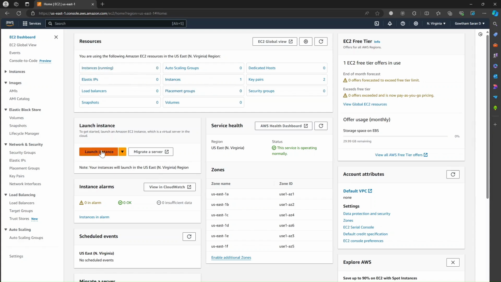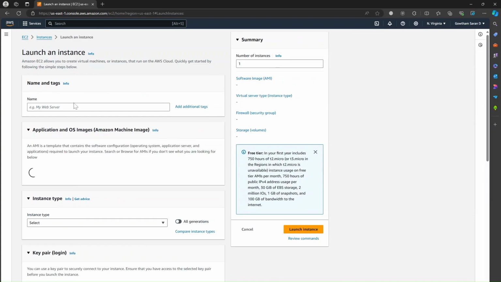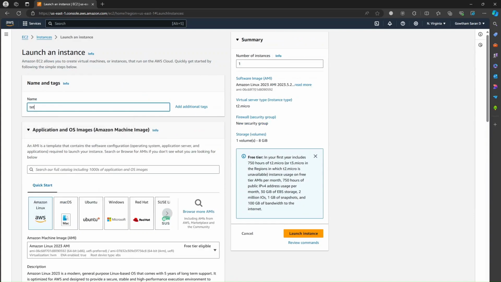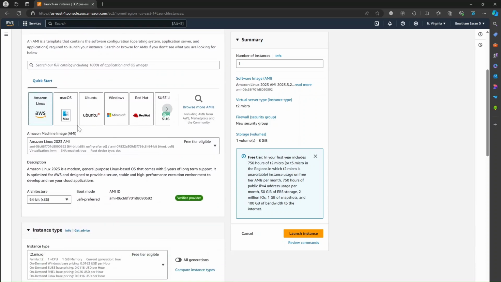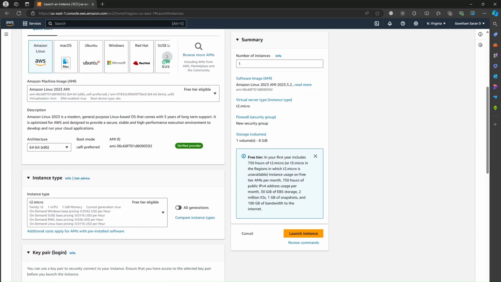Okay, let's get started. You can see there is no instance running at the moment. So I'll just click launch instance. Linux first, and you can select Amazon Linux, and you can see there is an Amazon Machine Image. It is free tier available. If you want, you can customize it. Since it is a test lab, I will just keep it as it is.